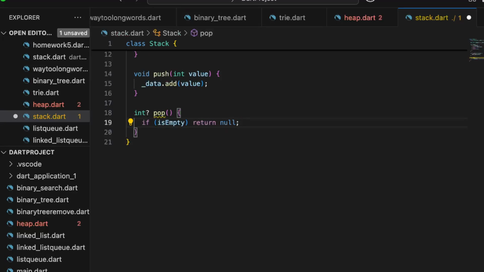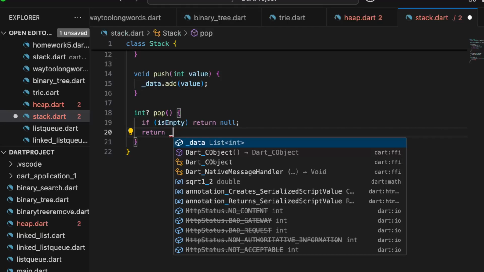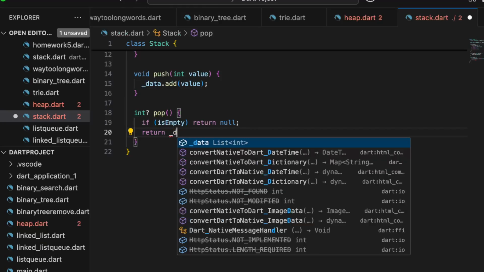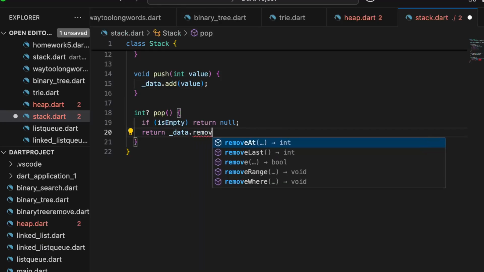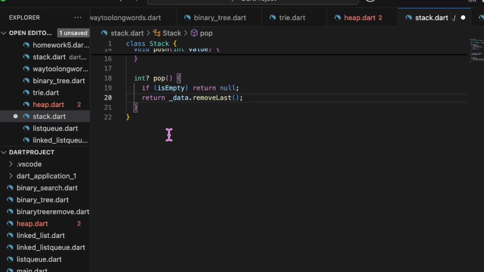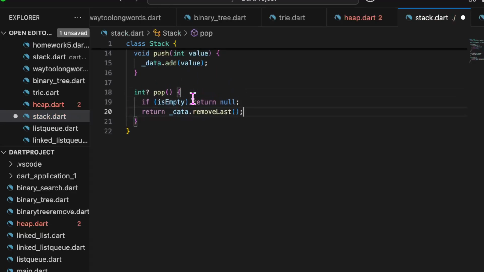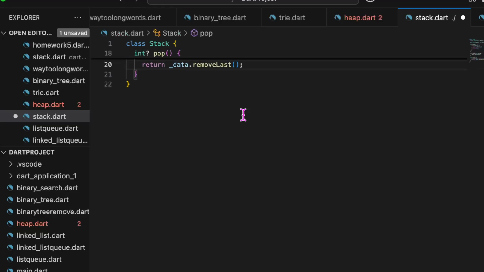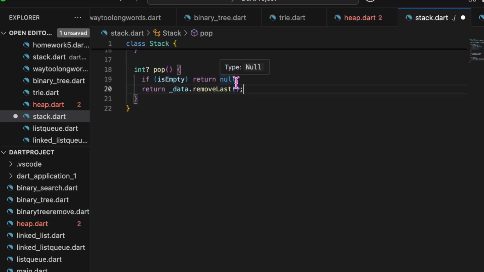And then if it's not empty, we remove and return the last element by using data.removeLast. This removes the top of the stack and gives it back to the caller. So basically last in, first out. Now we close the pop method.